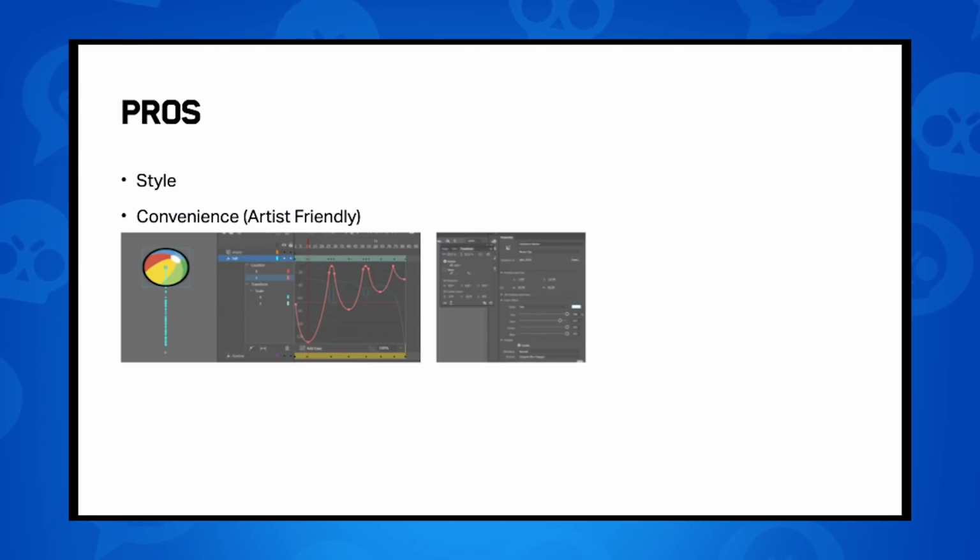Pros number two, convenience. Most other game engines have a quite artist-friendly interface these days, but Flash has a better one. It's more like a graphics software, so I feel comfortable when I manage resources, set hierarchy, etc.